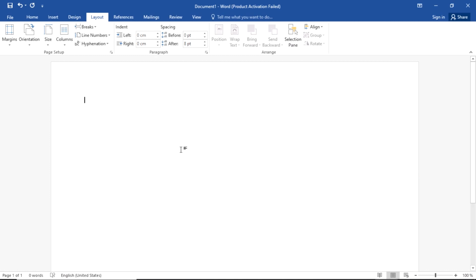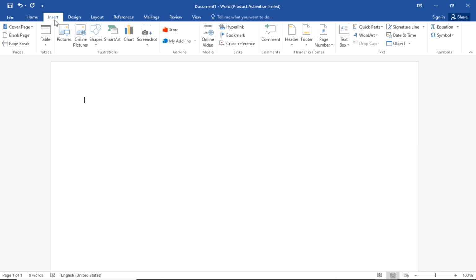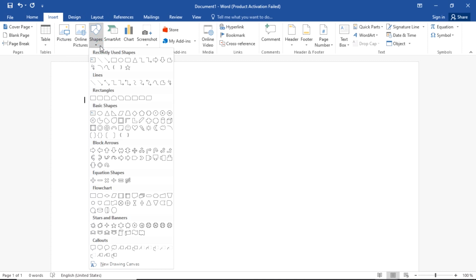If you are in Word and you want to access the shapes, all you have to do is go where it says Insert in the Insert tab, and under the Illustrations group, you'll be able to see somewhere where it says Shapes. So we just left click there, and we'll be able to see all the shapes that come with Microsoft Word.